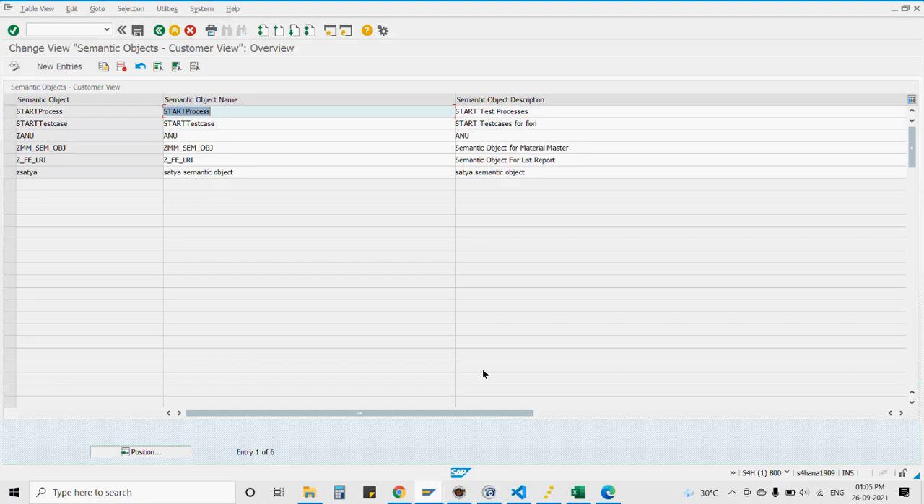I'll just say save. It will ask me for TR, Workbench TR. I'll just use this and just say enter. So I have this particular 4 semantic objects created with me and available over here. So once I have the semantic objects available, all I need to do is a UI configuration. So all I have to do is create some catalog, styles, and the group. That is the only thing that we are left with.